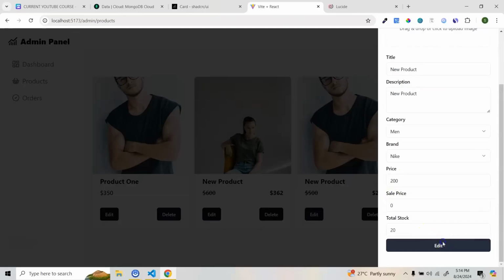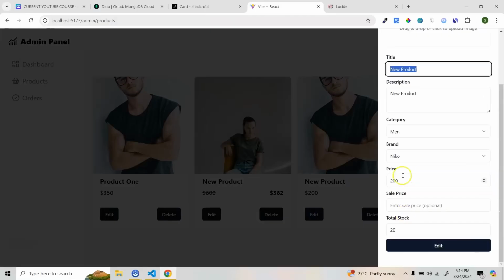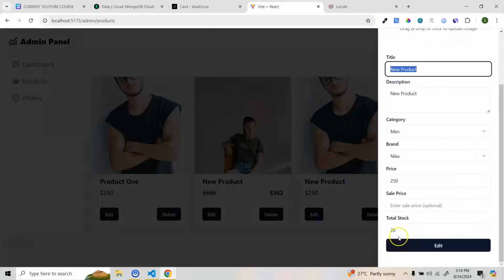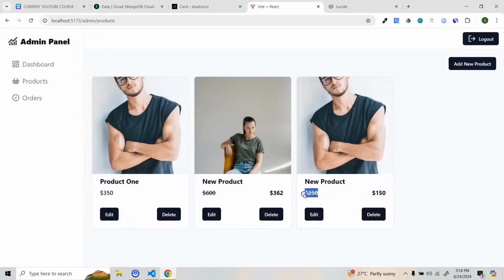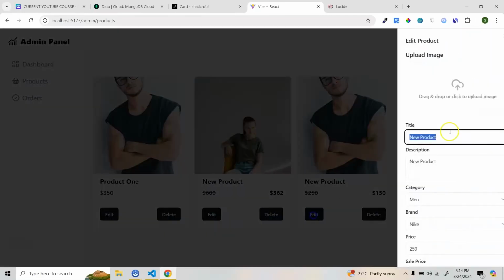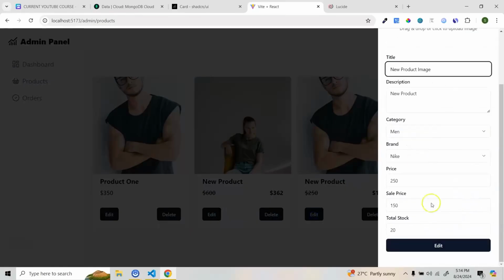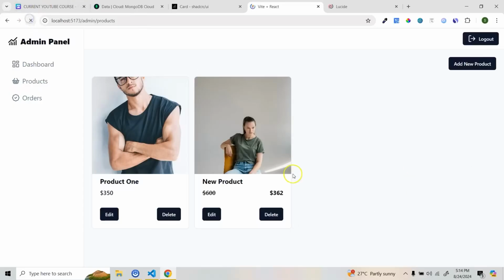Now what you can do, let's click on edit. See, we're not getting this one. If I do delete once again, sorry, edit, let's change this value to 250. We're getting 250, edit, and then we'll do sales price as 150. So now this is line through, we're getting updated. If I just change the product image, so new product image or something, edit, we're getting new product image, and this is working. Let's delete this, it's deleted. Refresh this, we are getting updated product list.